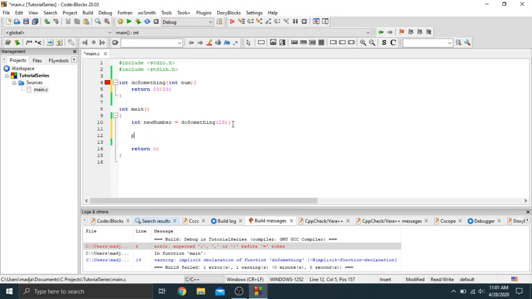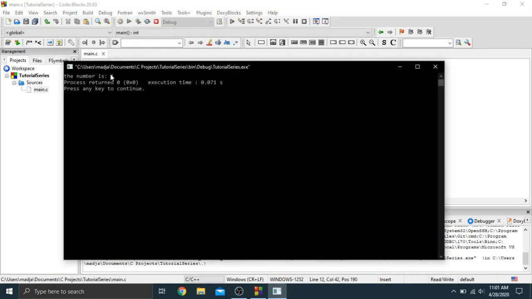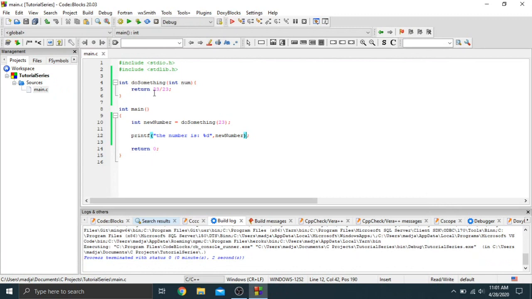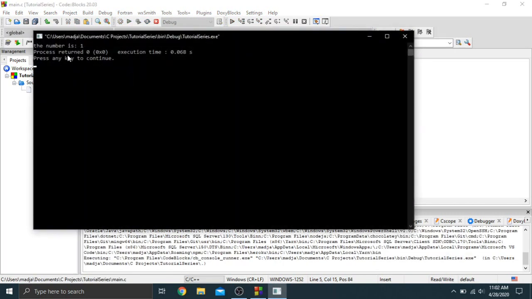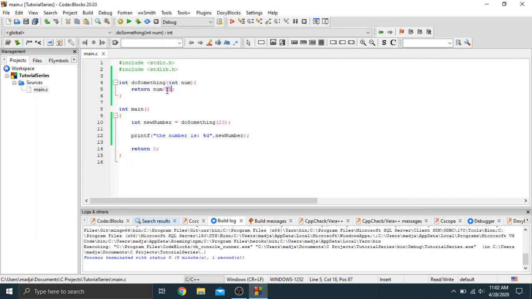And then let's just say we want to print the number is %d, or you can do %i, and we'll say new number. So if we run this, the number is 1. So it basically didn't take anything because I hard coded it. We did num divided by 23. You'll see it basically takes the parameter and it divided it by a number and it returned it.